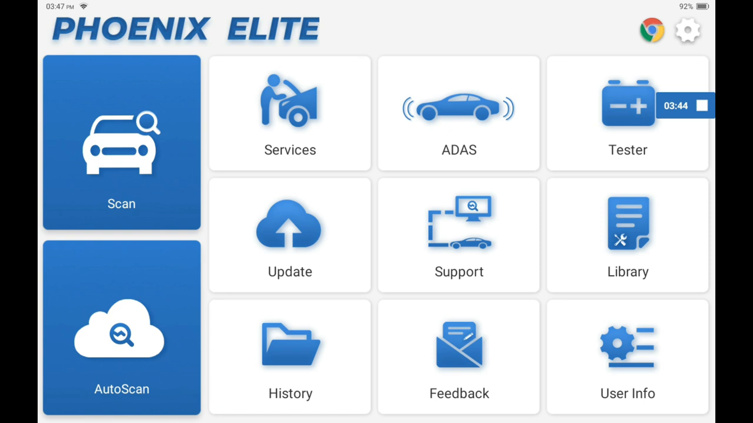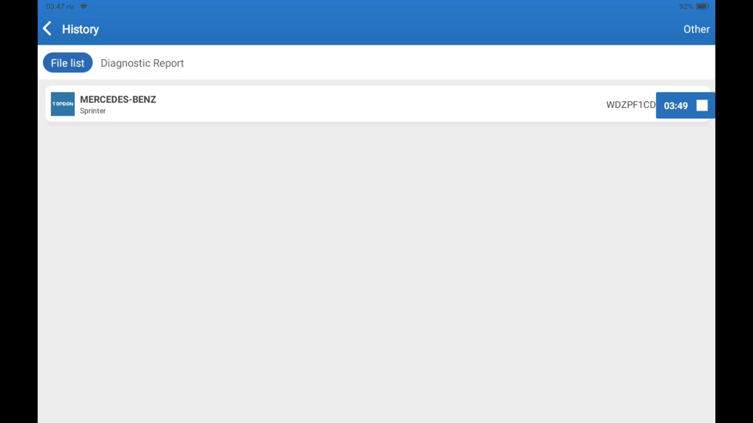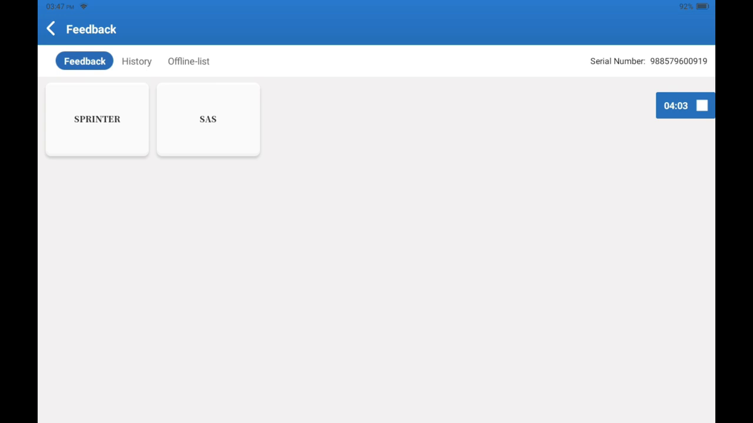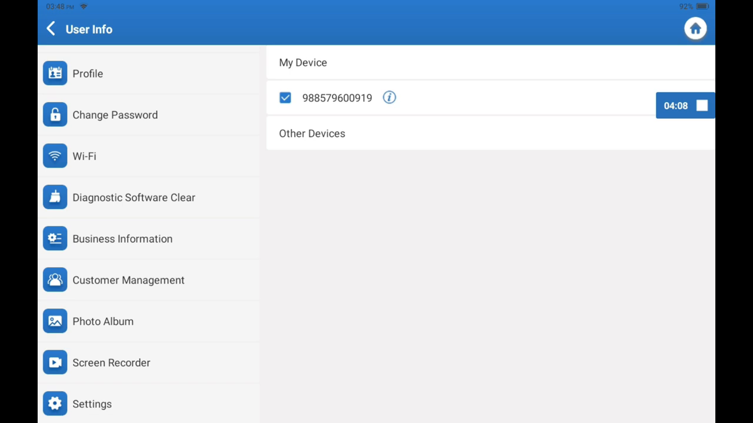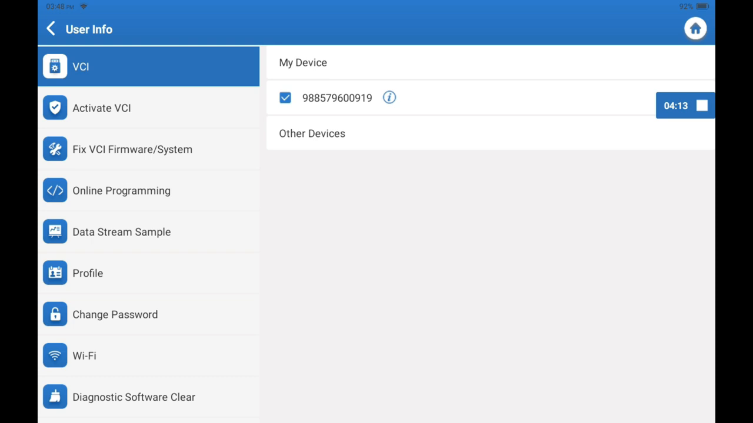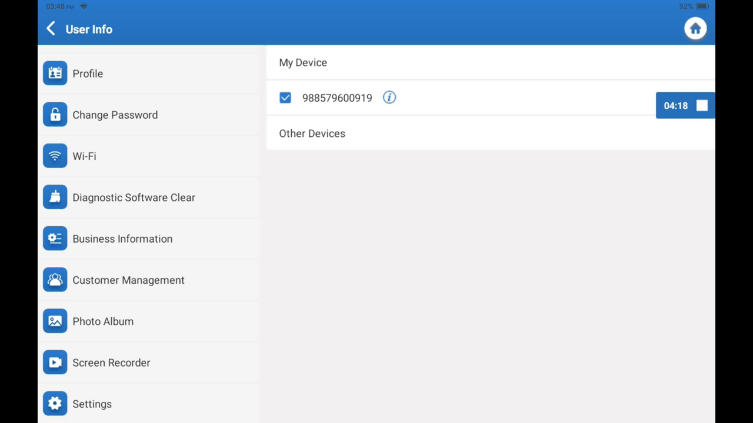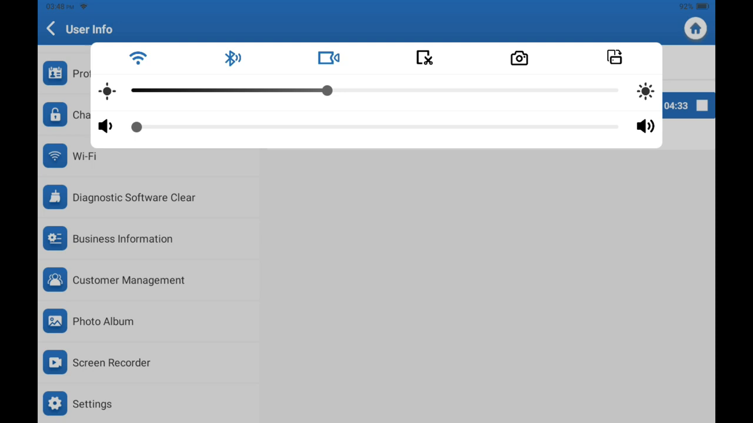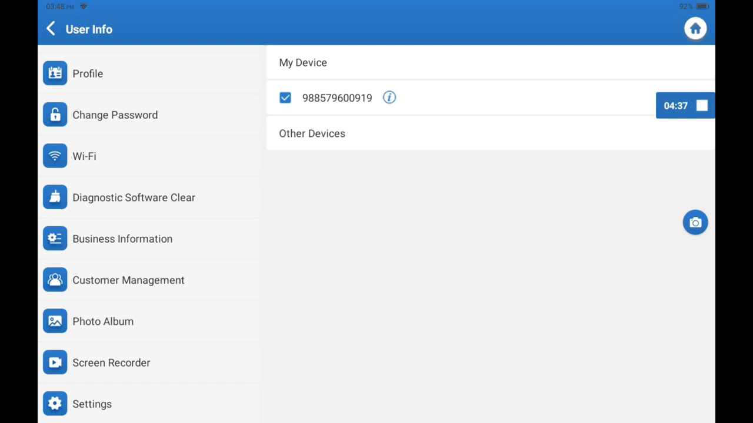We got a history, and again, I just got this unit, so I'm keeping my review as real as I can, just like you guys would, so I can give you the best feedback. And talking about feedback, you can submit feedback here in case you're running into an issue and they can try to fix it. We have a user information system here, and basically we can activate the unit, fix firmware, and lots of cool little stuff, and we can also recall any videos that we recorded and the photos as well. To record or take any pictures, you just swipe down, hit this little button right there, and we can take a picture. That's how easy it is.